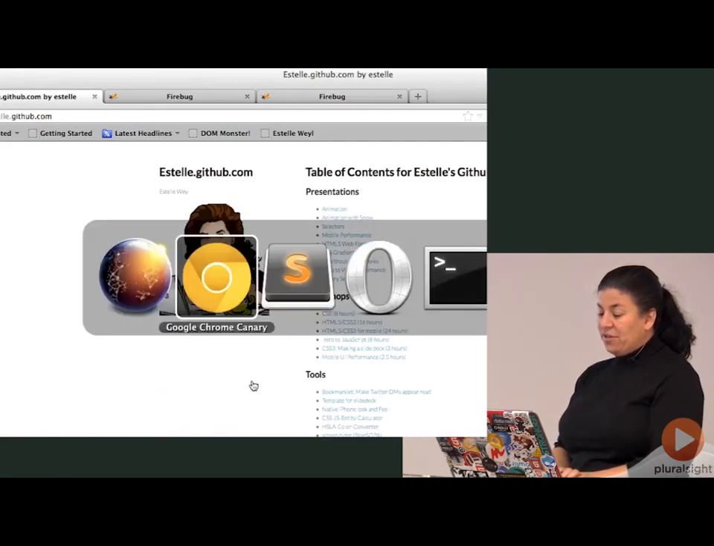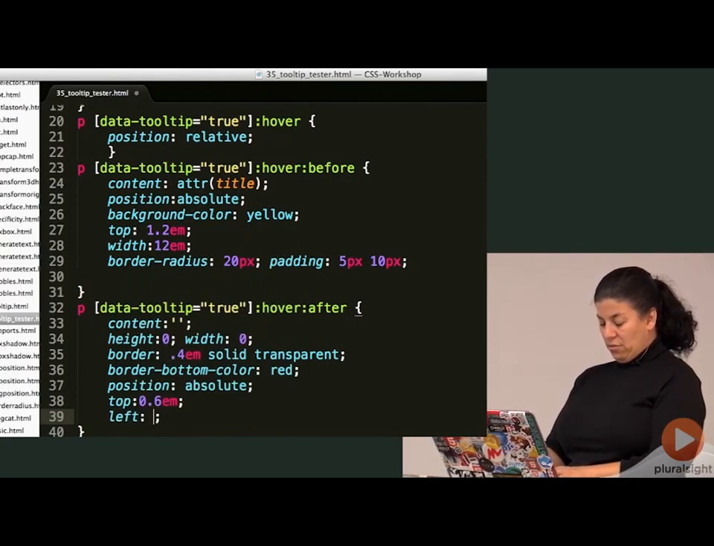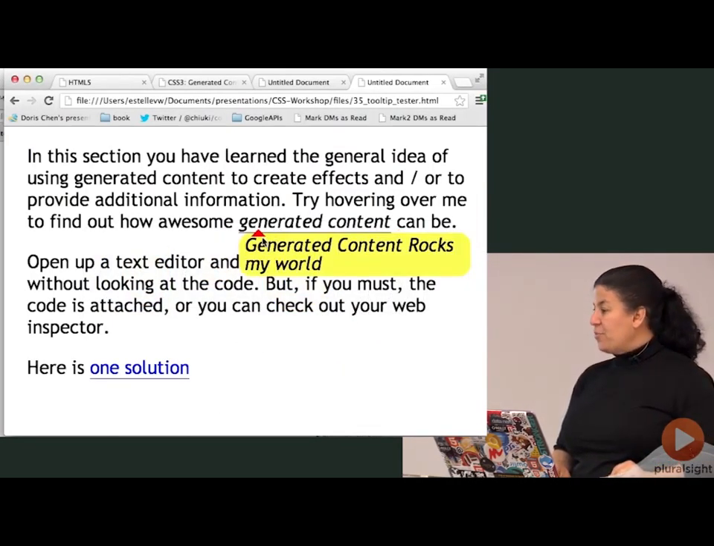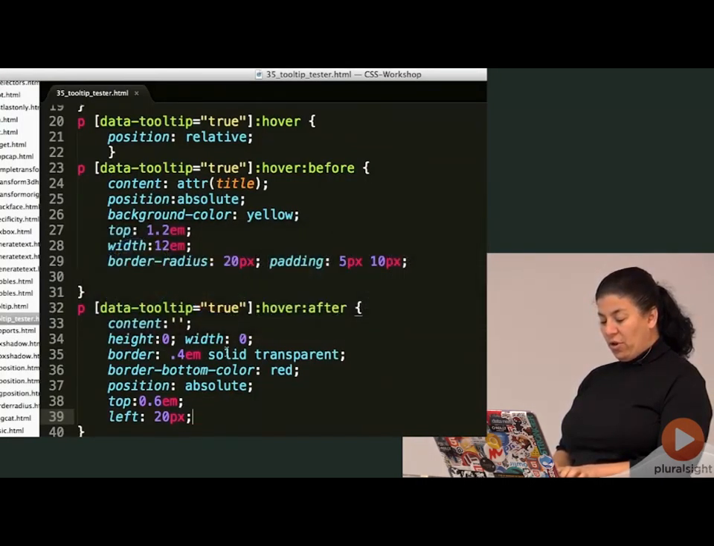But the left needs to be 0. Or actually, the left should be about 20 pixels, maybe 40 pixels. Left, 20 pixels. Let me do that. And that's pretty close to where we want it. And then we're going to switch the color back to yellow, because we only made it red so we could see it while we were playing with it.